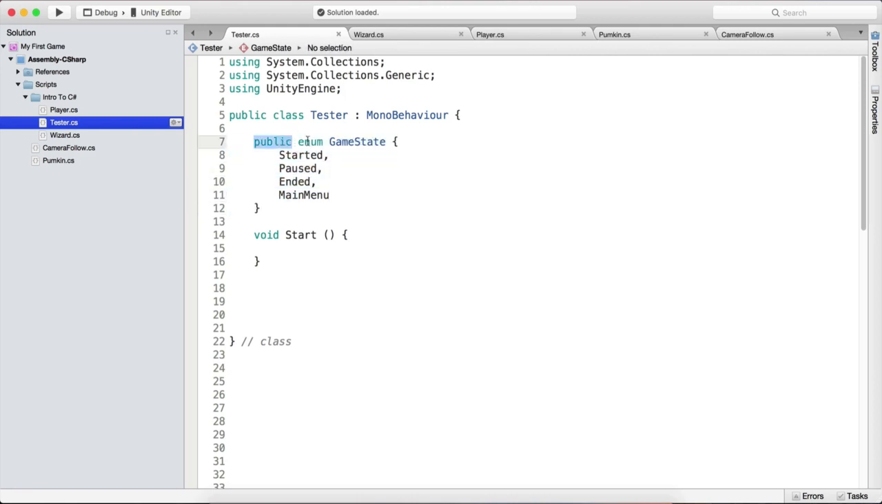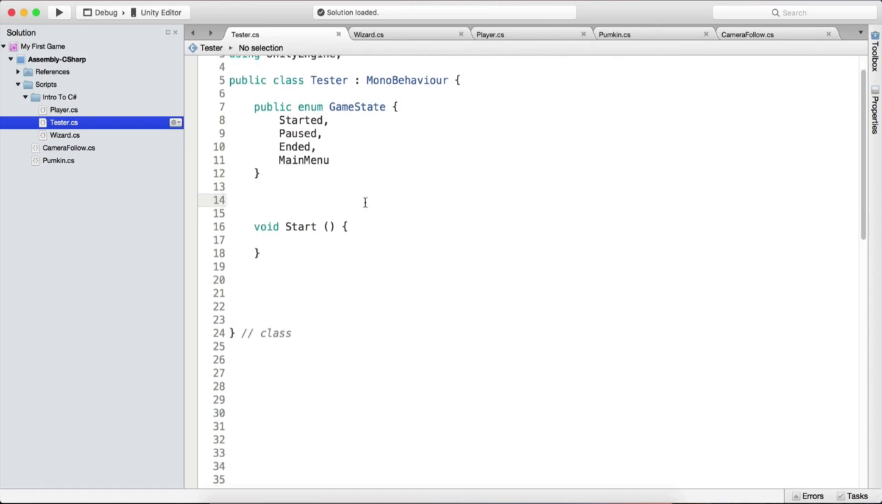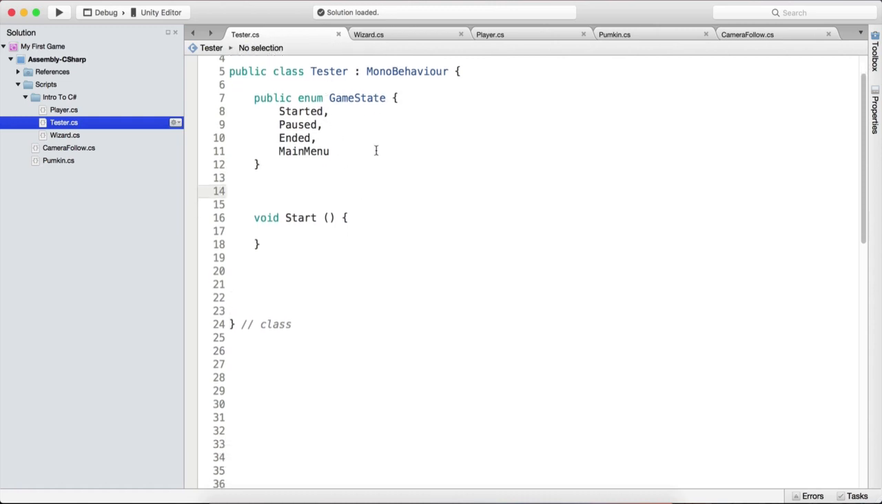So public or private enum, and whether it will be private or public depends on how you want to use it. If you want to access it in other classes, then you will make it public. If not, then make it private. And that's that. Then you type enum and you give it a name. So in our case, we have GameState, and we can have started, pause, ended, main menu, and so on and so forth.